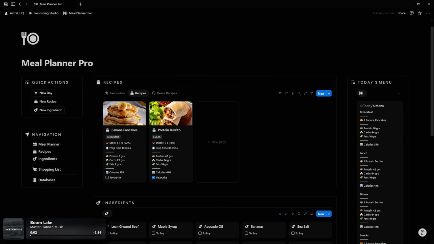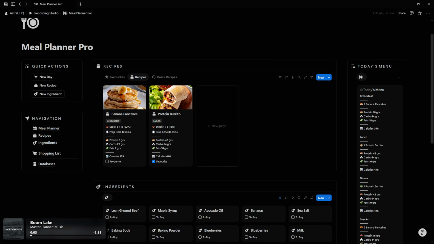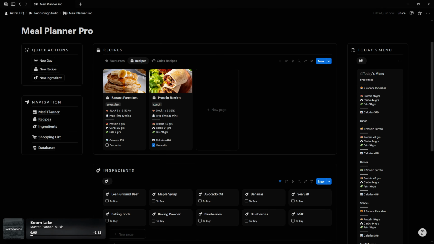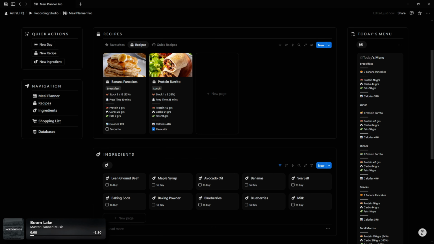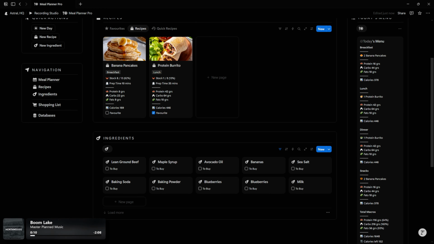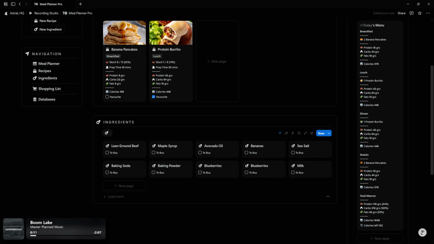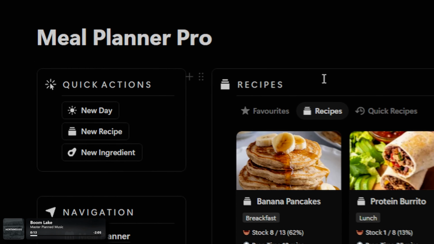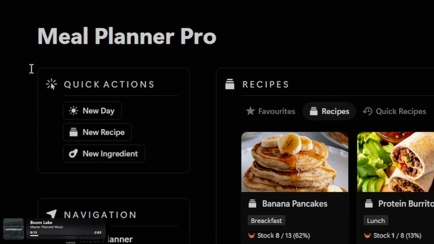So this is what the template looks like when you first open it. You'll be able to see everything related to your meals in one single glance, but the real magic happens once we start clicking around. Let's start at the top left with the quick action section.